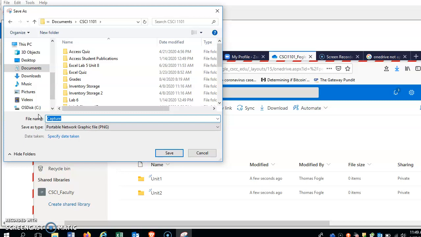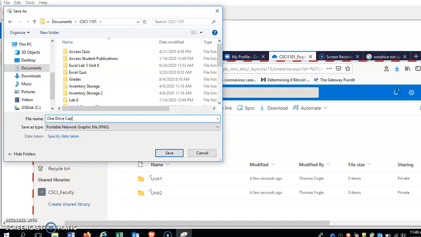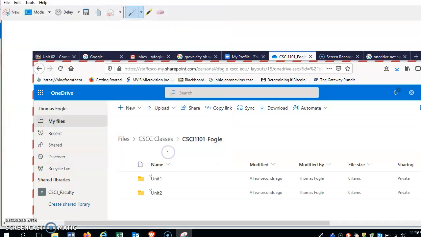And this assignment was OneDrive, so I'll call it OneDrive Capture, so I can find it. The type of file is Portable Network Graphic File, PNG. We're going to leave it at that and save it.